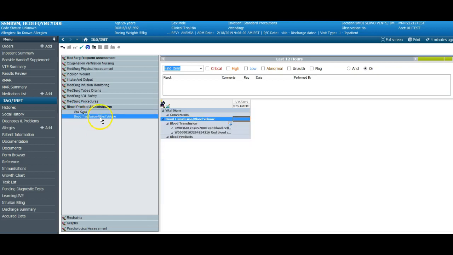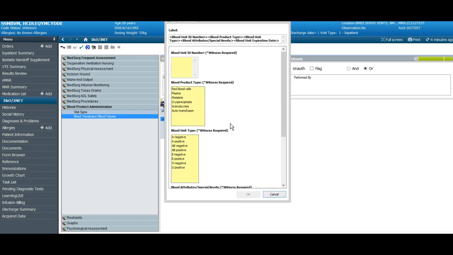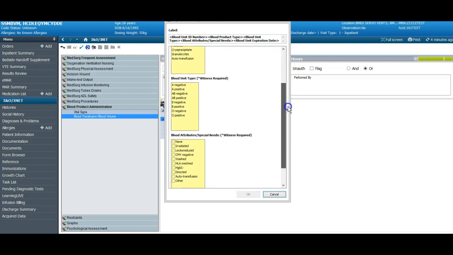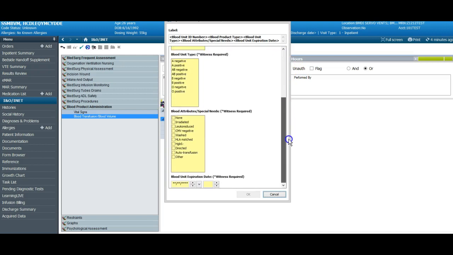As in the past, you will still utilize the dynamic group to open and document the blood product you are administering. Click the dynamic group icon to open and begin your documentation. From here you will notice that all the fields within this window are now yellow and mandatory fields which have to be completed before you can select OK and move on with your transfusion.